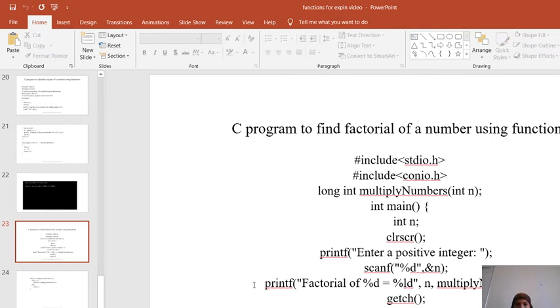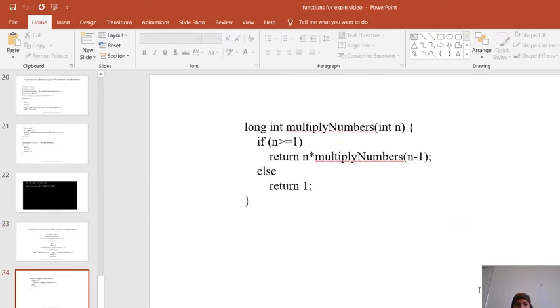Next, the factorial of a number. Here you can see in this particular line itself, the function call statement is declared. Factorial of %d is equal to %d. The first %d refers to n and the second %d refers to the function call. The function name is multiplyNumbers, and the variable sent to the function call is n. Whatever value you have entered in n is given to the function definition.